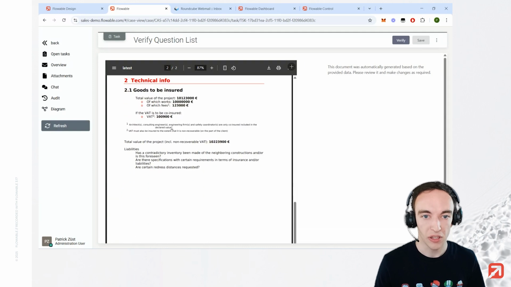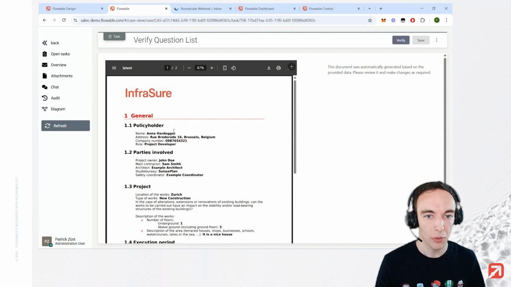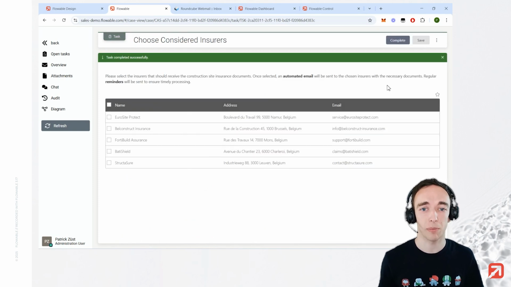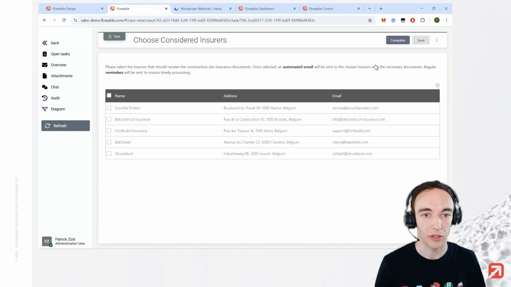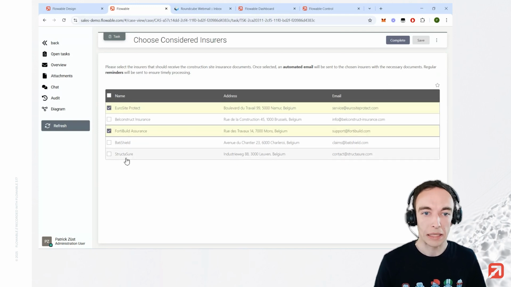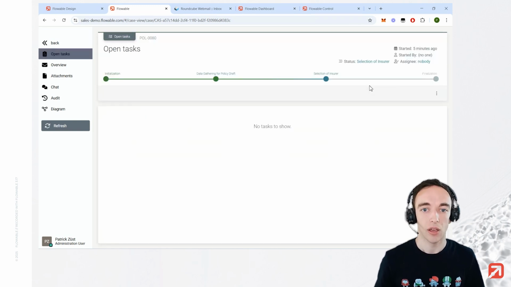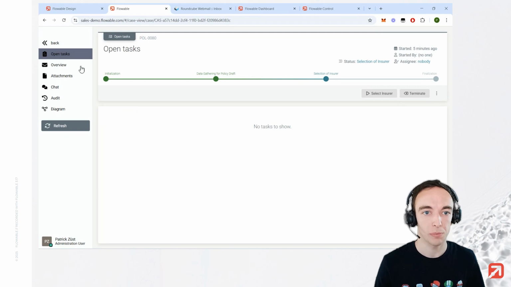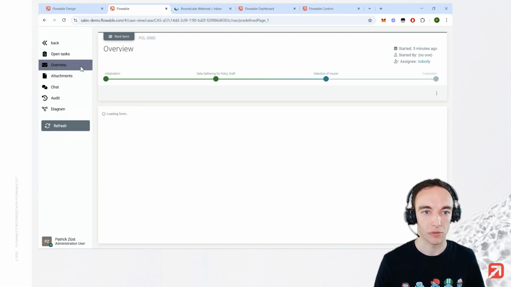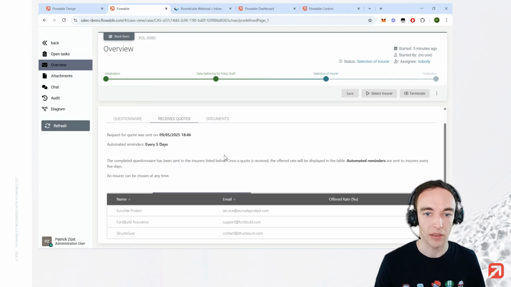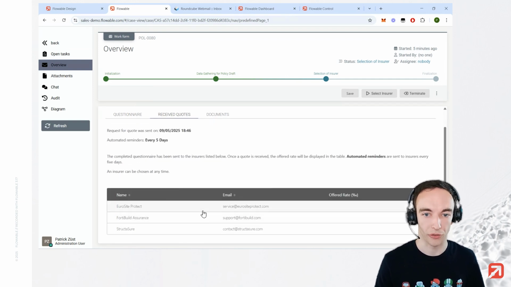So I could now edit this if something doesn't seem right, but since everything looks good, I'm going to say we want to verify this. And now as a next step, I can actually decide what insurance providers I want to contact to get a quote from them. So let's select 3 of those 5 insurance providers, and this will automatically send out a request for a quote to those respective providers. I can also see, of course, in the overview, the questionnaire at any point, and I can also see the different insurance providers that we contacted.